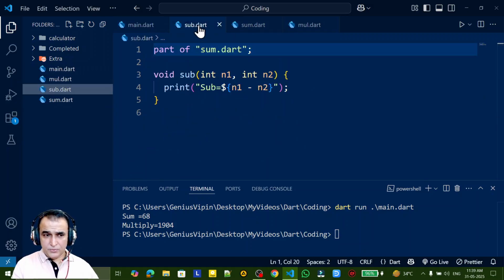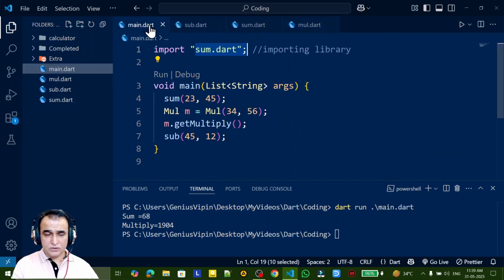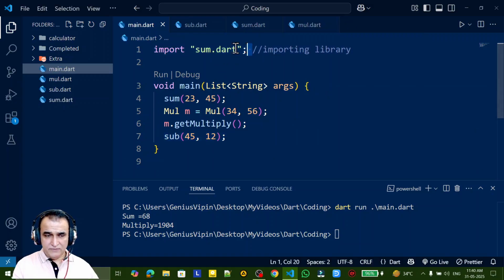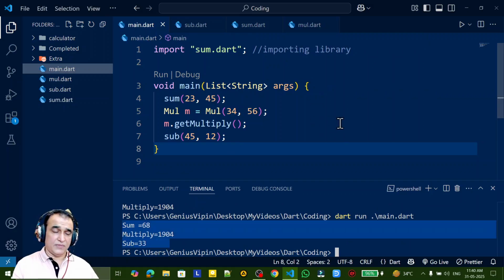So here in main I am importing only sum.dart. I am not importing sub and mul, but automatically you see that the error is gone, and I have mul also, I have sum also here without importing these files, because these are a part of sum.dart and I have imported sum, and that's why I can use this. So if I run it again, you will see that we have the same execution here.